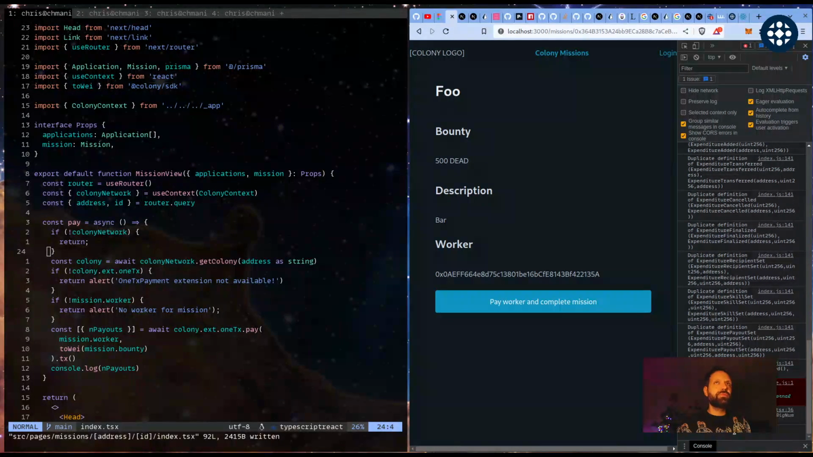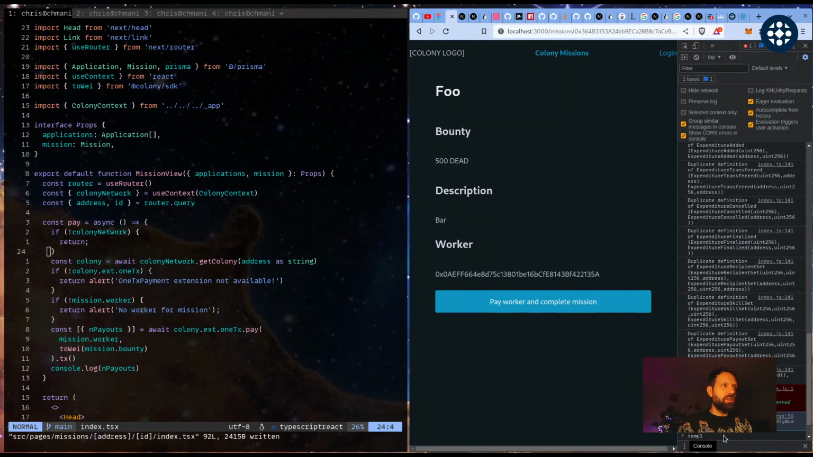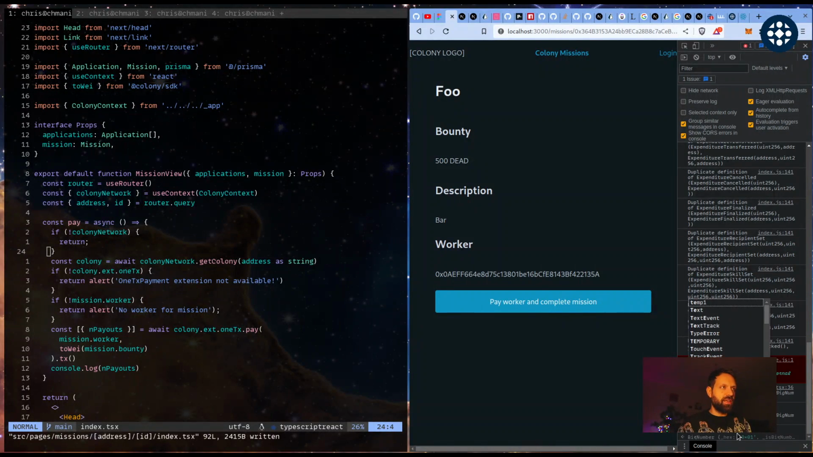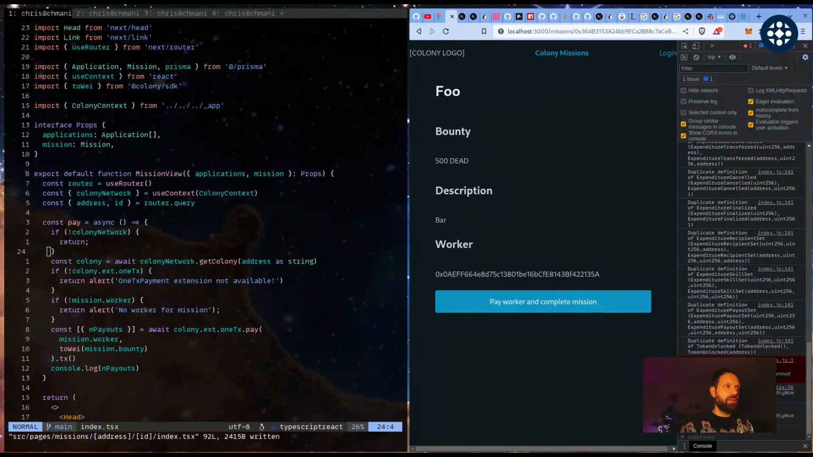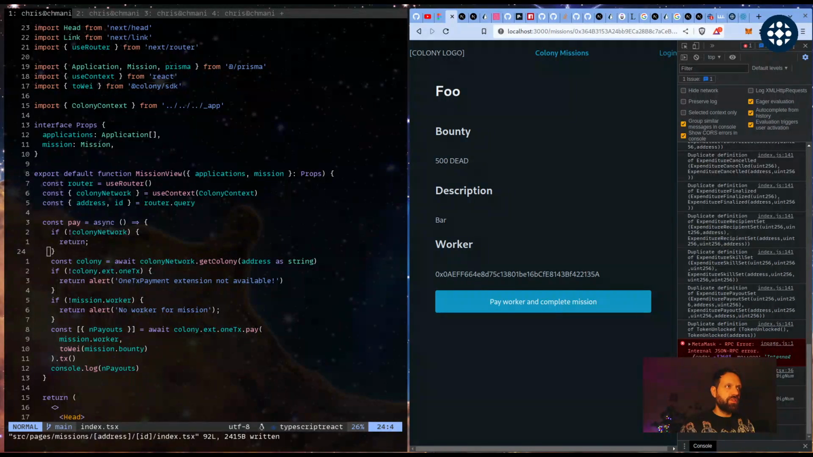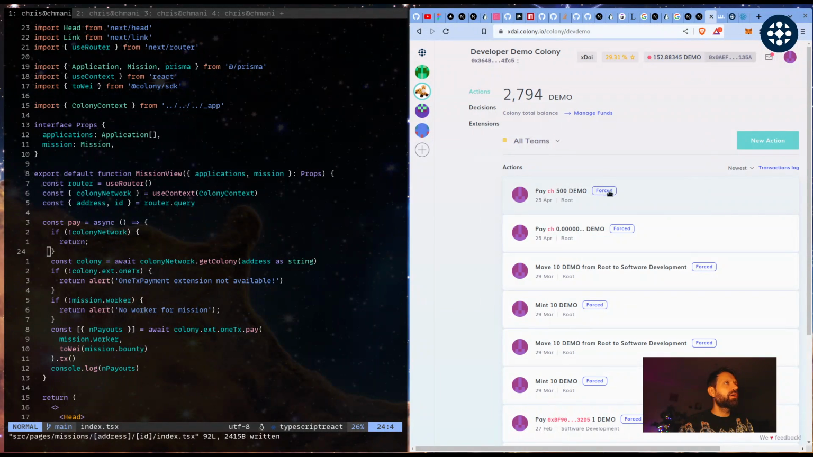Oh, and we have confirmation. So we have a big number. This is always what we get back from the contracts. We can store this and say temp1.toNumber, and then we see the actual number 1. So we have a payout of 1. Let's check our colony. There we go. Pay someone 500 demo. That worked perfectly fine.